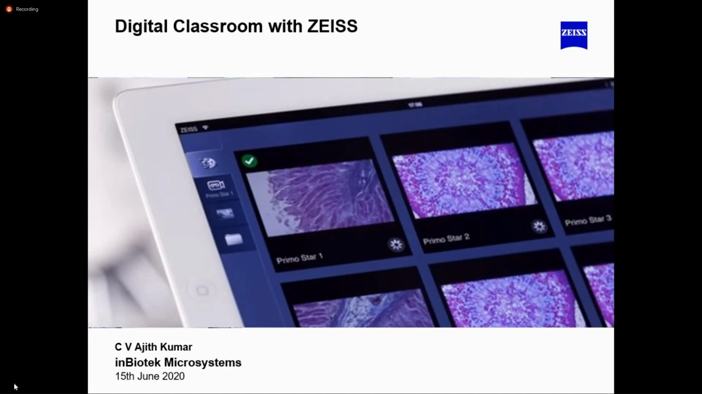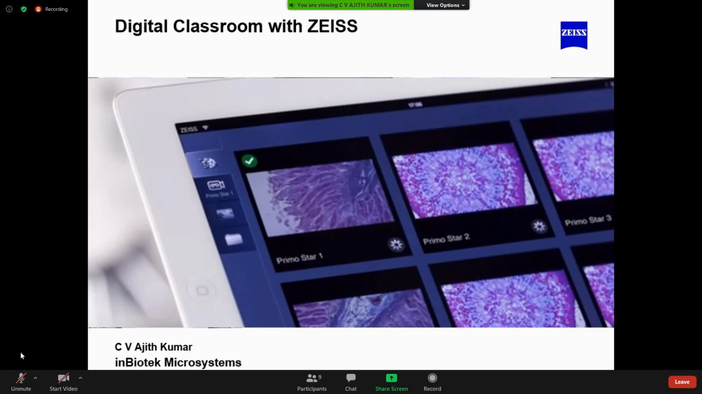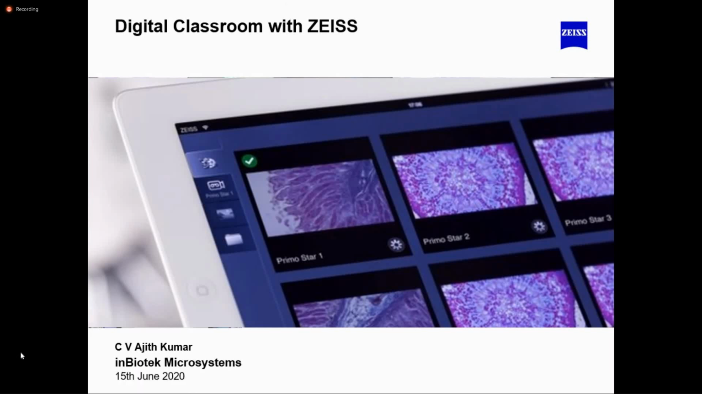InBiotech is based out of Kochi and we are the official business partners of ZEISS in Kerala. About ZEISS, as you all know, ZEISS is an internationally leading technology enterprise operating in the fields of optics and optoelectronics. We, partnering with ZEISS, would like to introduce you to the digital classroom, the modern concept in microscopy classroom.